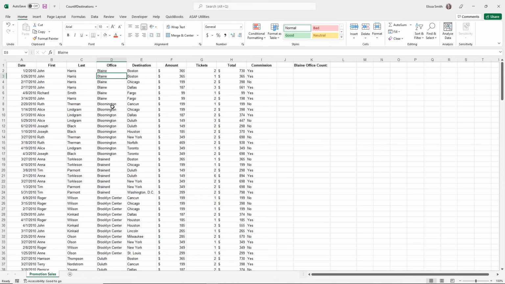Now I want to do a count whenever it's the Blaine office. That's my focus. So over here, I have it set up already. I'm going to click in cell L1, and I'm going to add a COUNTIF function. Now to do this, I'm a big fan of the insert function button. So on the left-hand side of my formula bar, I'm going to click on the FX button.